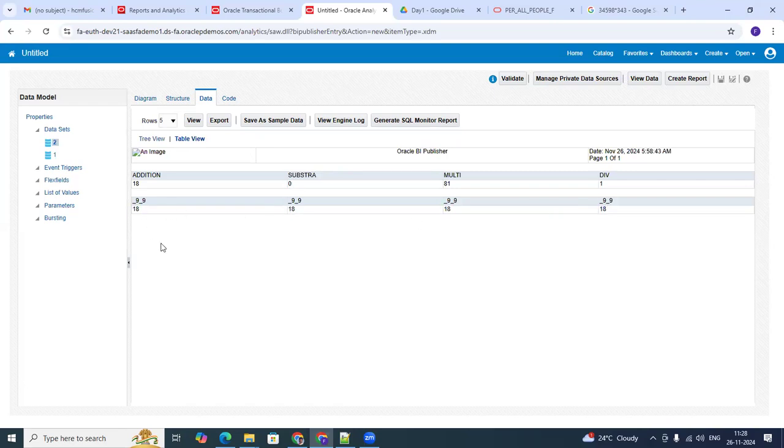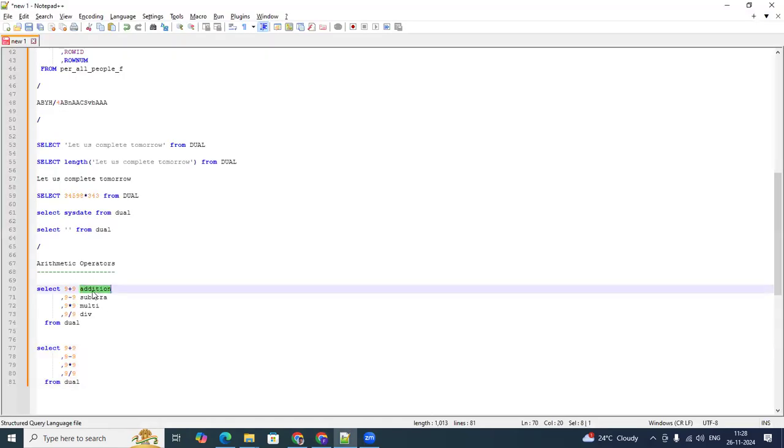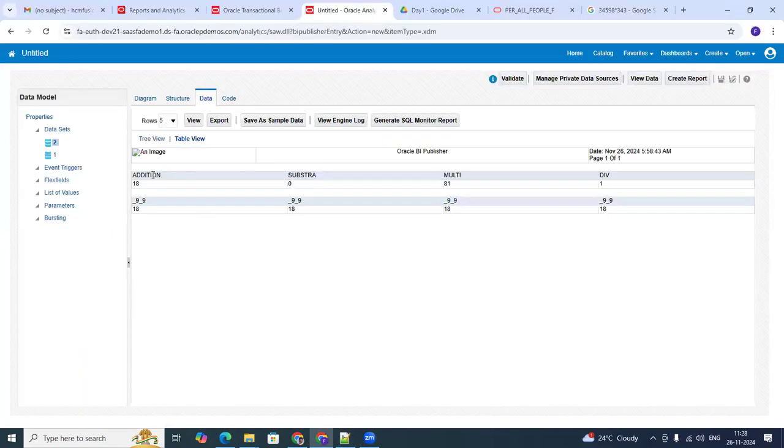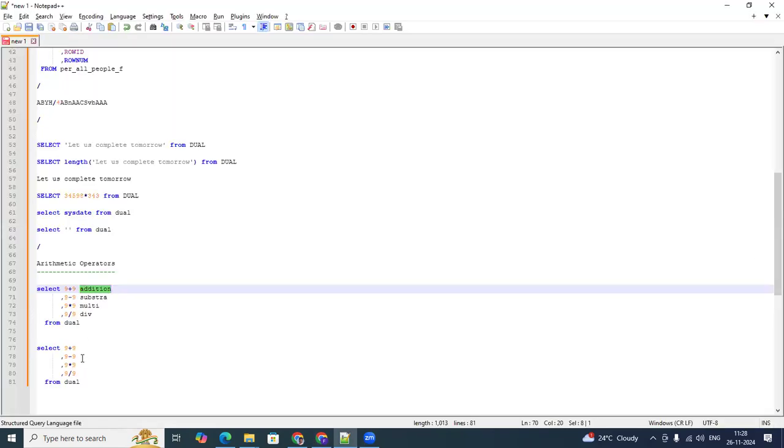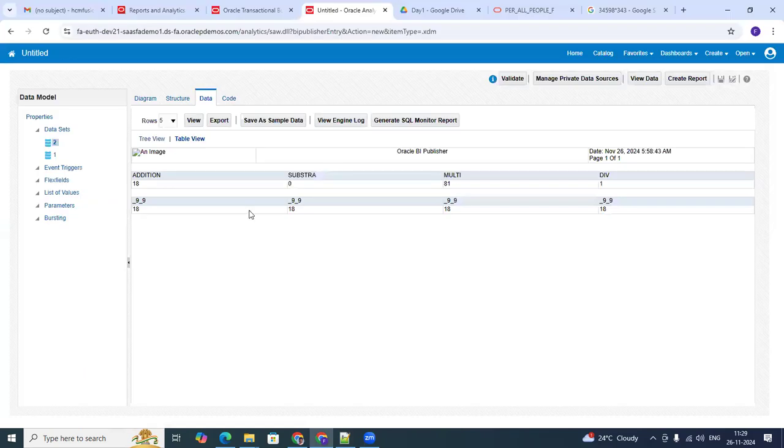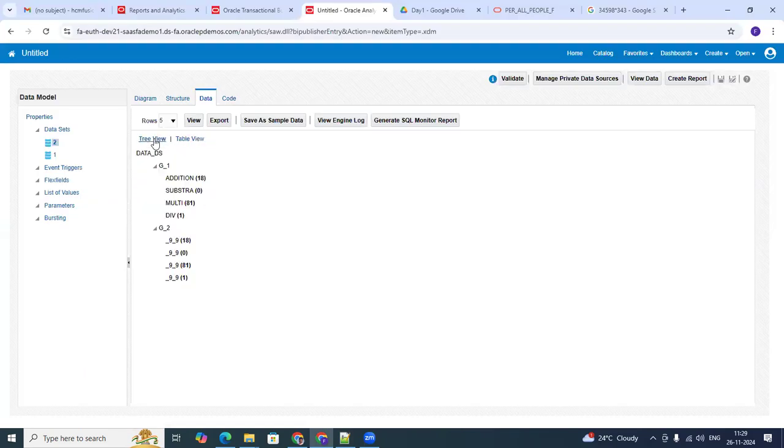But the difference that you need to observe is the alias names that I used are coming up as column names here. But in the bottom, I did not use any alias names when writing column names. So that's why it just shows. There are two types of view when you're writing queries. You have two groups: one is G1, another one is G2. This is the G1 values and this is the G2 values: addition, subtraction, multiplication, and division.